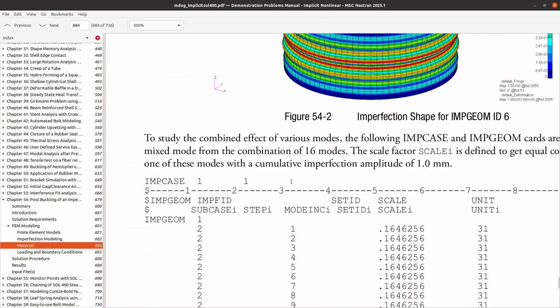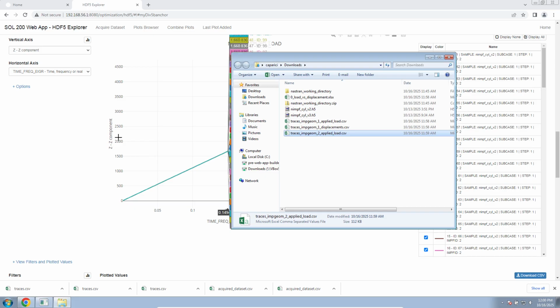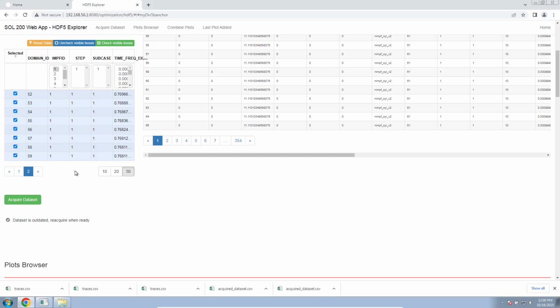So let's go back here. So imp geom 2, so this is buckling mode 4, the scale factor 0.2. So that's what we're doing right now. We're getting the data for that second geometric imperfection. So we got the data for apply load. Let's select displacement, submit the node IDs.